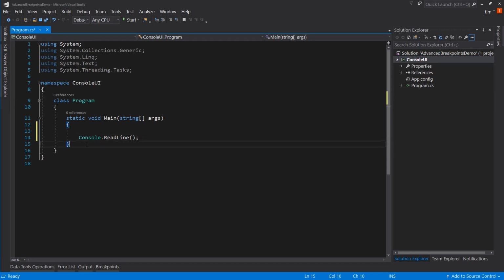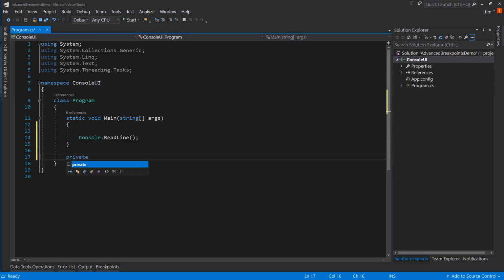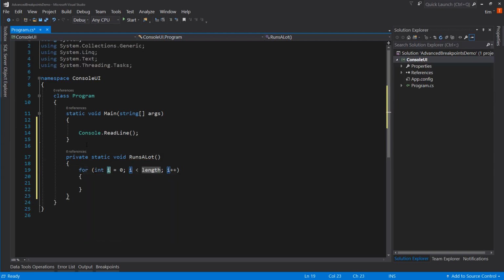All right, so let's create a method. We get private static void RunsALot. This method is called the RunsALot method. For i equals 0, i is less than, let's say 1,000. And in fact, we're going to say negative 1,000. So for i equals negative 1,000, to less than or equal to 1,000, so it's even, it's going to loop through and do something.